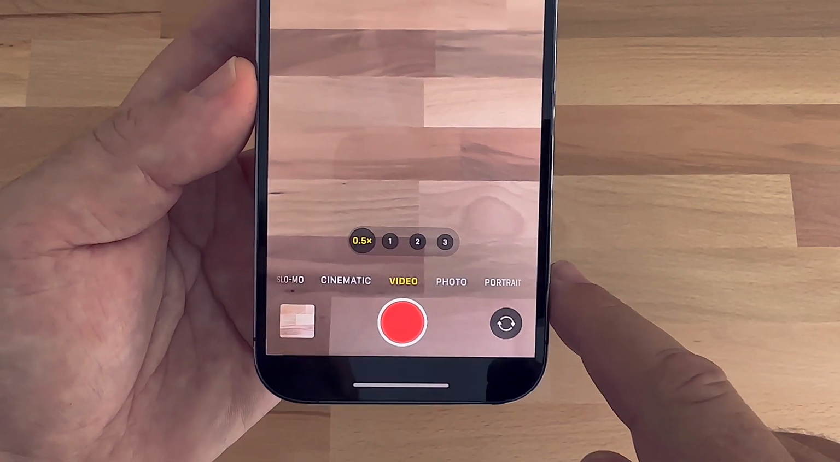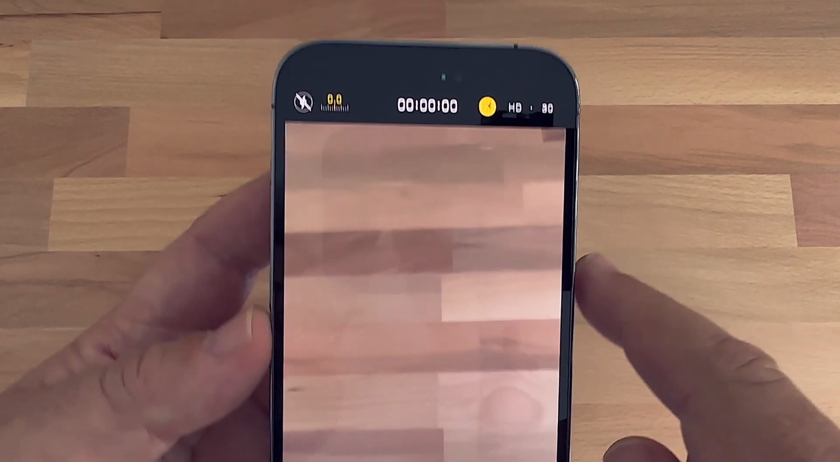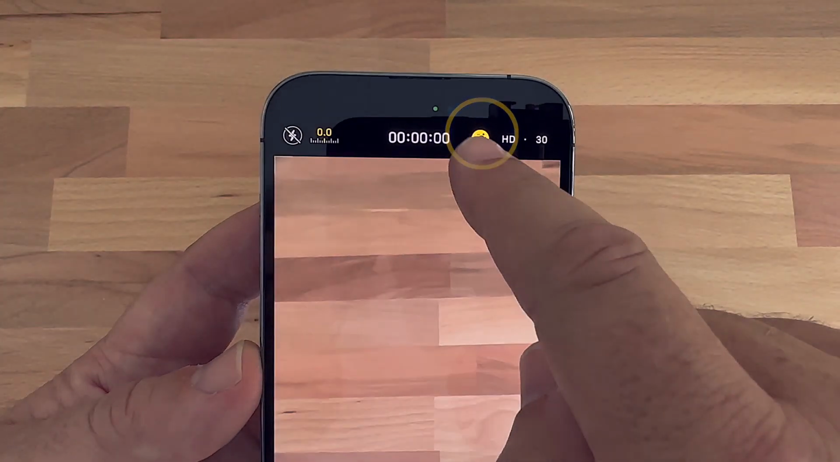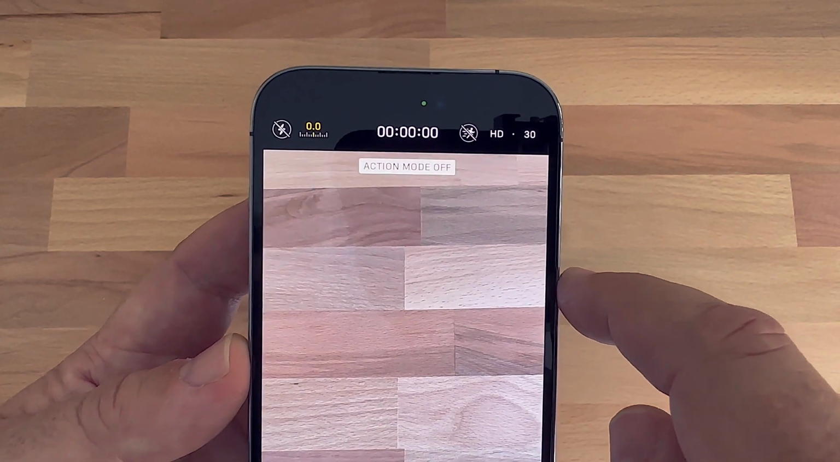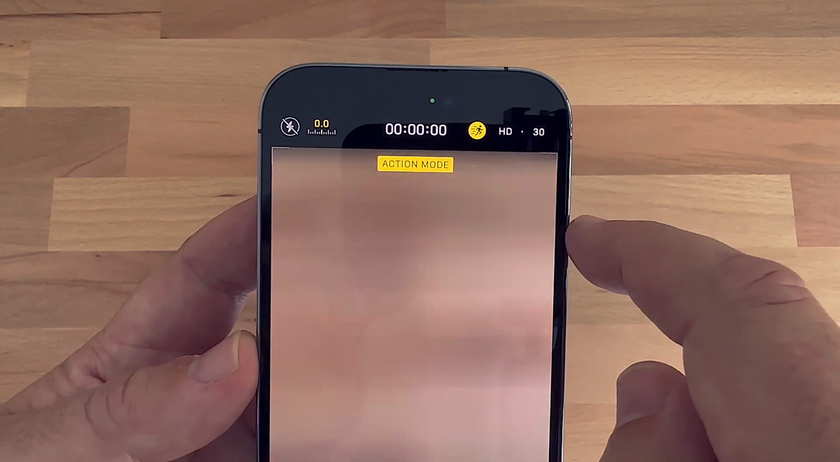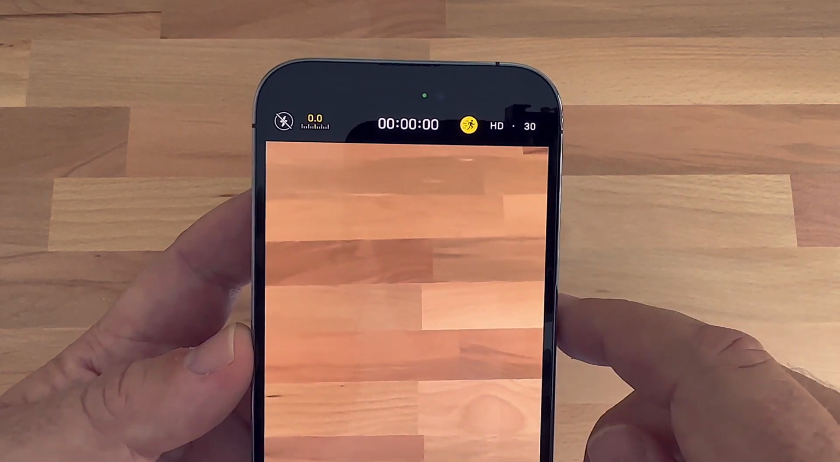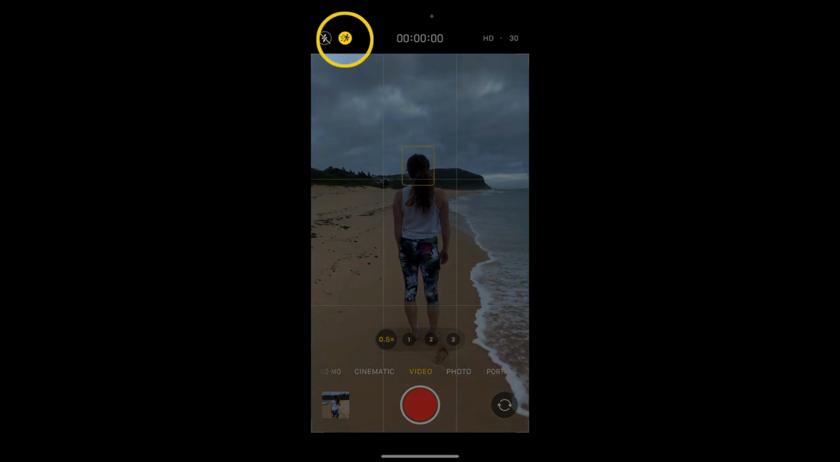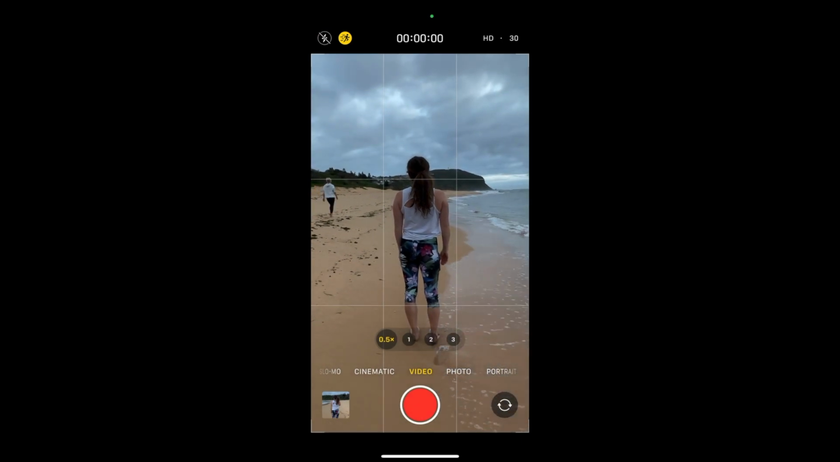In video mode, you'll find the Action Mode icon in the top bar. A simple tap will turn it off and on right here. The icon may appear on either the left or the right side of the top bar, depending on what other camera controls you have turned on in your camera settings.